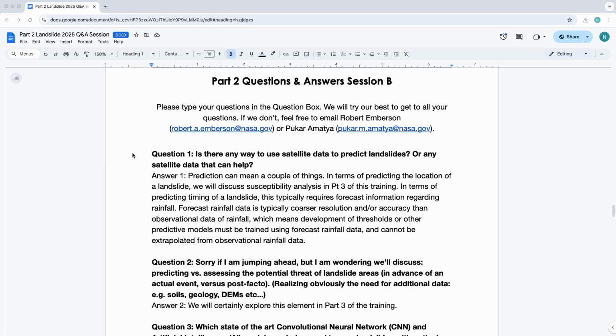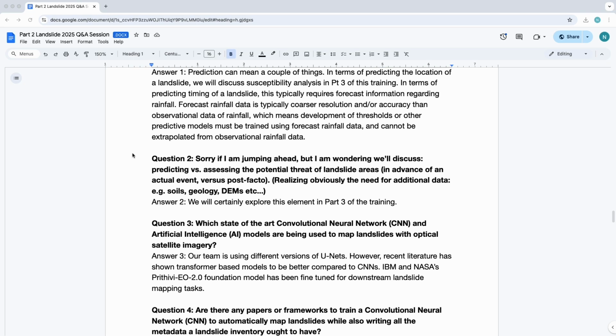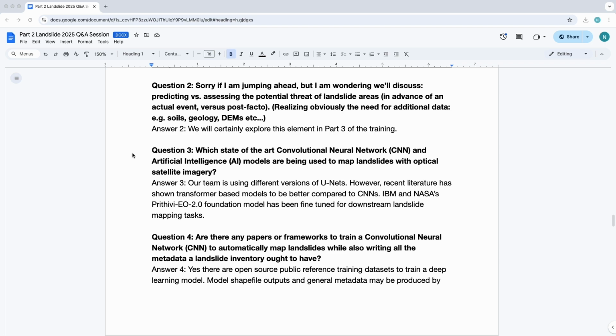Okay, wonderful. Question number 2, sorry if I'm jumping ahead, but I'm wondering if we will discuss predicting versus assessing the potential threat of landslide areas, so in advance of an actual event versus post facto, and realizing obviously the need for additional data, such as, for example, soils, geology, digital elevation models, etc.